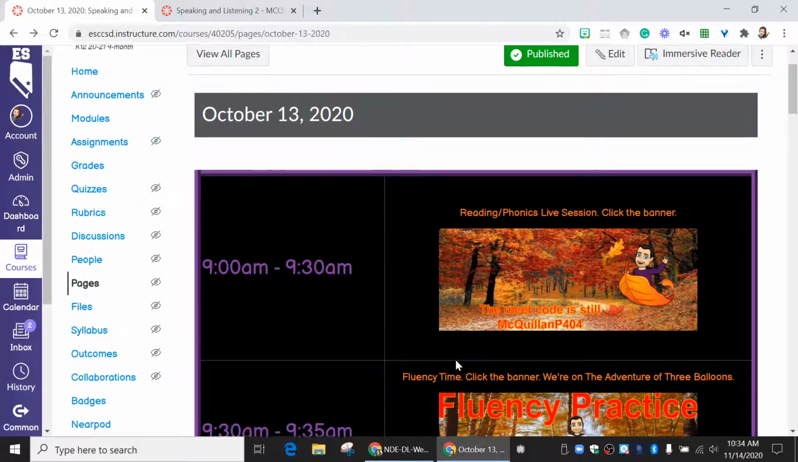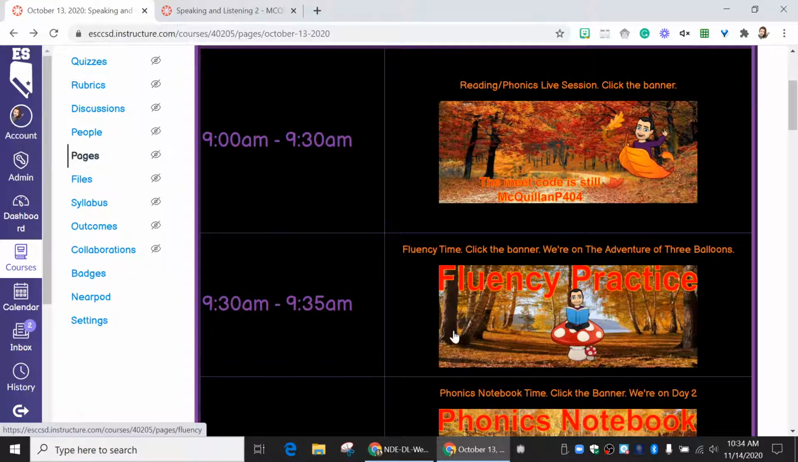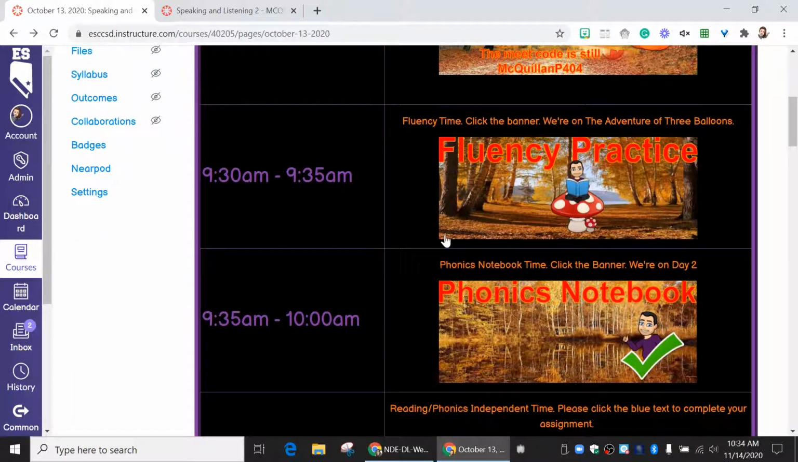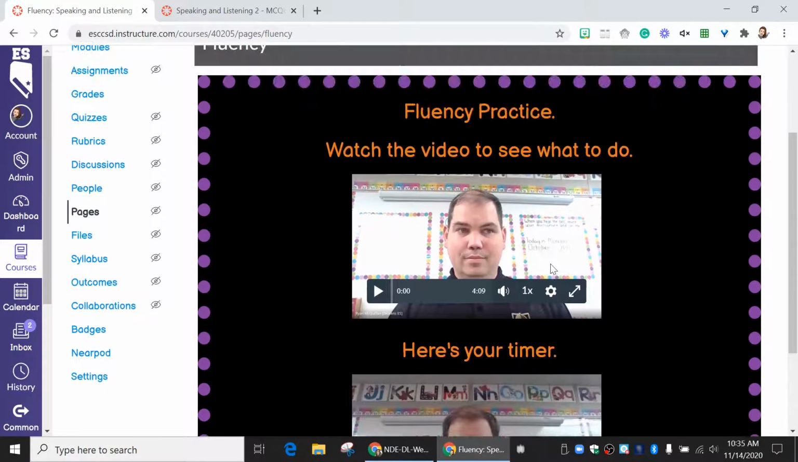But this is what it looked like originally, and instead of doing the traditional module style of having the different parts of the day go in a module with students hitting the next button at the bottom, Mr. McQuillan decided to put everything for the day in a table in order and just have it in one place. So you can see this 9 to 9:30 is the live session, so they would click this and go right to the Google Meet. And then we have fluency practice, which would open up the fluency video here.